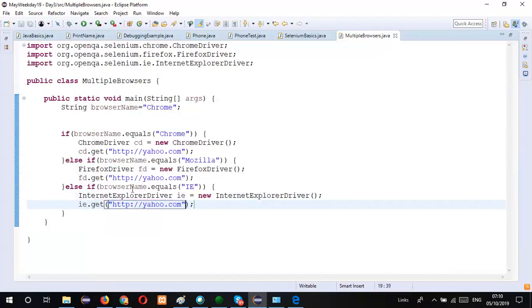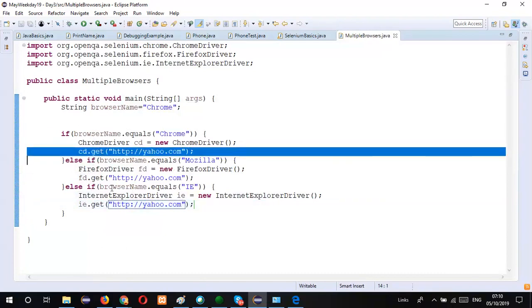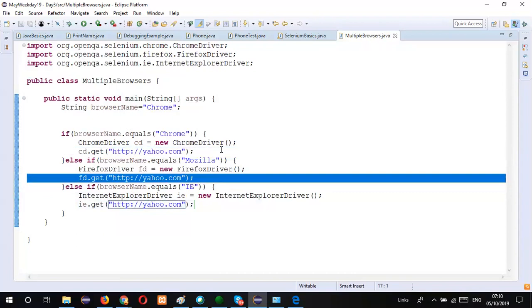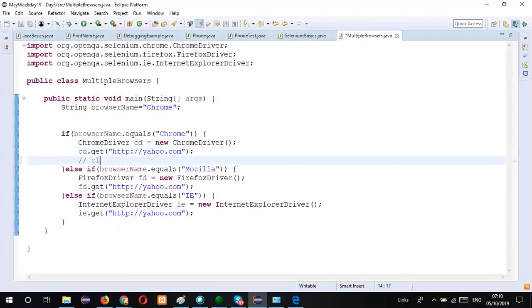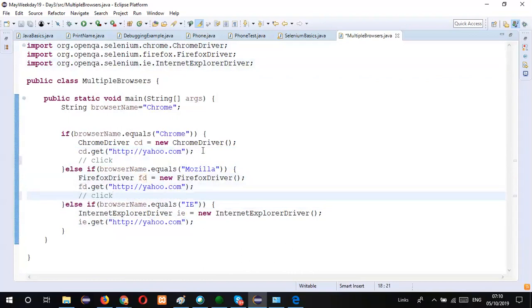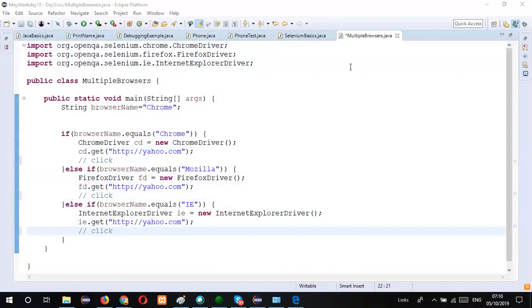But does this make sense, that for every driver I'm writing a different code? If I have to click on a link in Chrome, I will write the code to click over here. And if I have to click on any link using Firefox, I will have to write the code to click on Firefox out here. And on IE I will have to write the code to click out here.